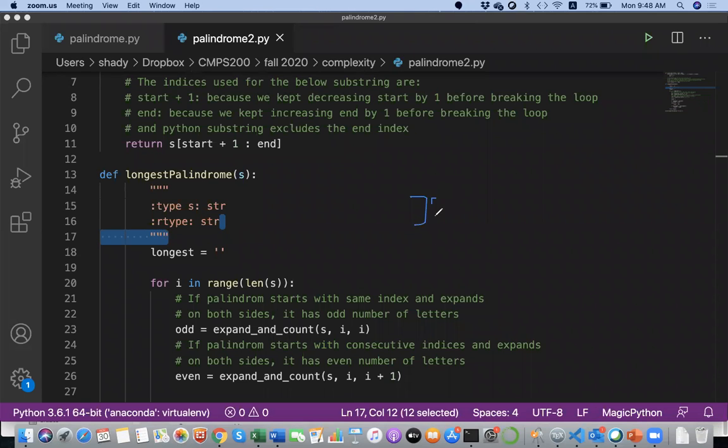Then let's say X, A, B, C, A, B, and then Z. So what is the longest palindrome here? It's again this guy. A, B, C, A, B of length 5. Because you can read it from left, same as right.